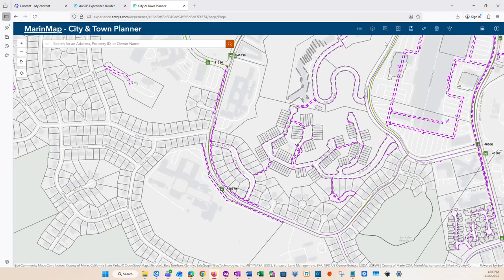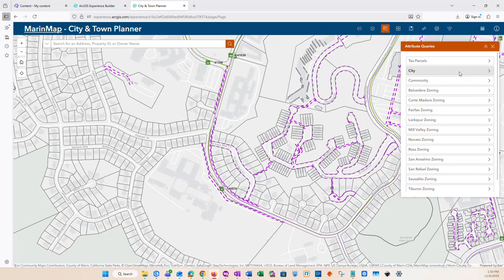And the next tool that I'd like to walk through is the Attribute Queries tool. So I'll select that to enter into it. And as you can see by what's defaulted on here, we've got several attribute queries built out in this application. Most of them are specific to zoning, whether that be countywide zoning or municipality specific zoning.